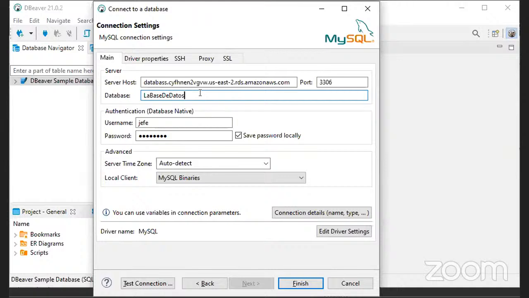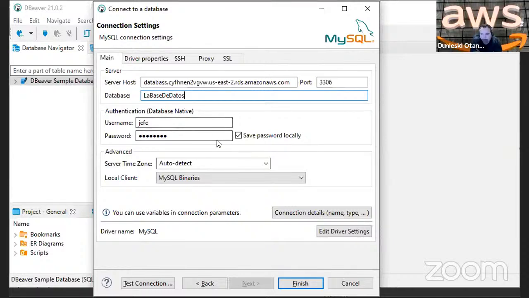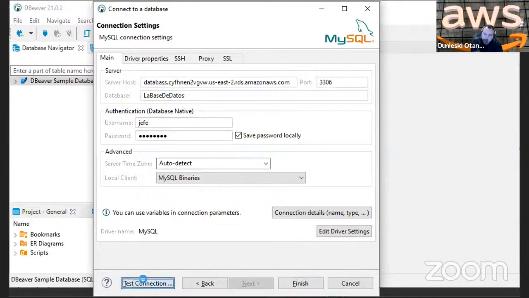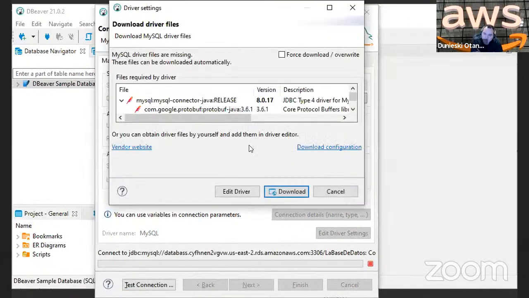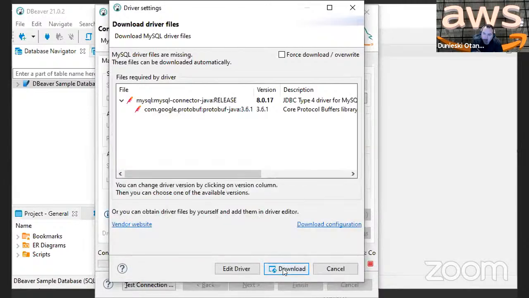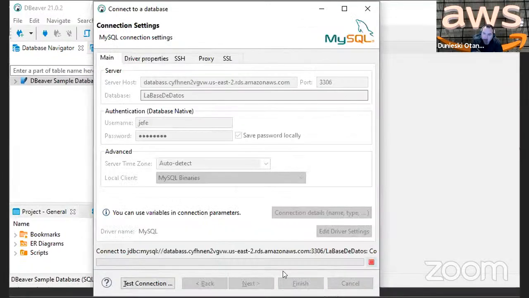Is everyone following, by the way? Yeah, I'm with you. I'm following. I'm waiting to hit test the connection. I don't want to do anything else without testing the connection. Download the driver. Okay.